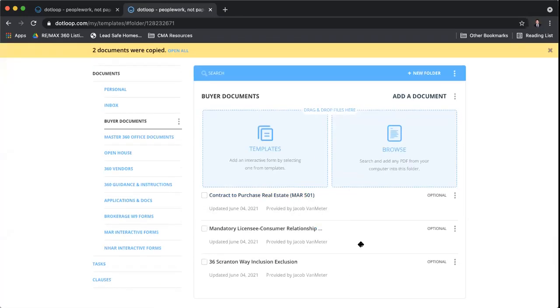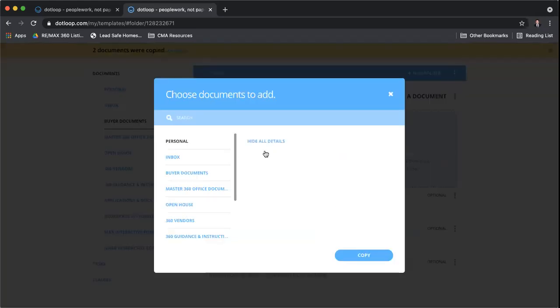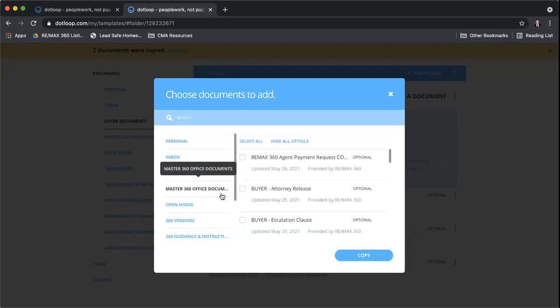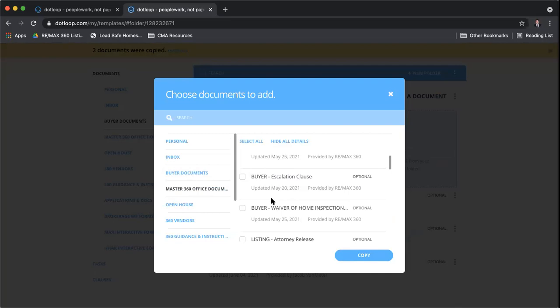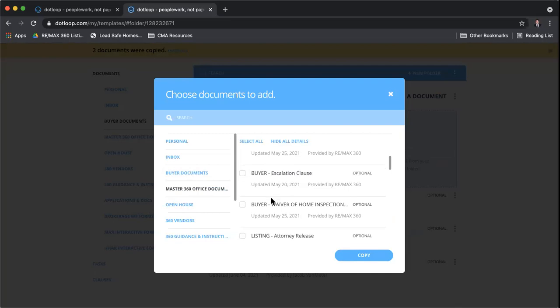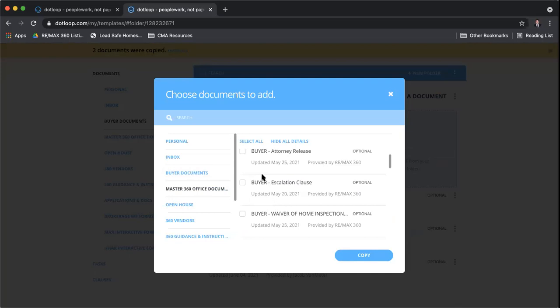And now these 2 are in your buyer document folder. And then you can go back. You can also do this all in one swoop, the way that I was showing you earlier, but then you can do master forms. And if you just scroll, there aren't that many forms, or at least I don't feel there are that many forms, especially for the buyer side, but you can add these in as well if you want.